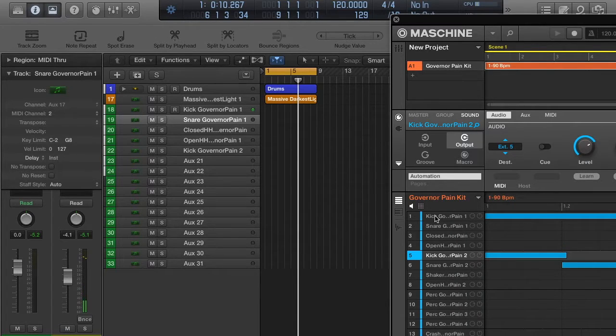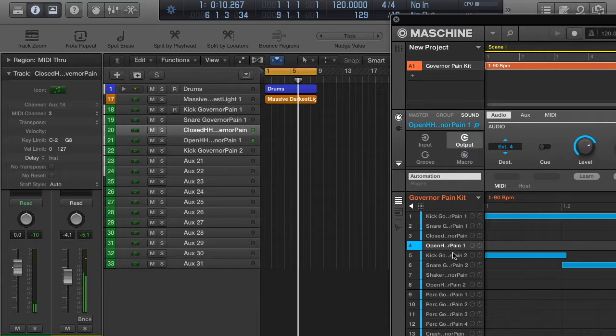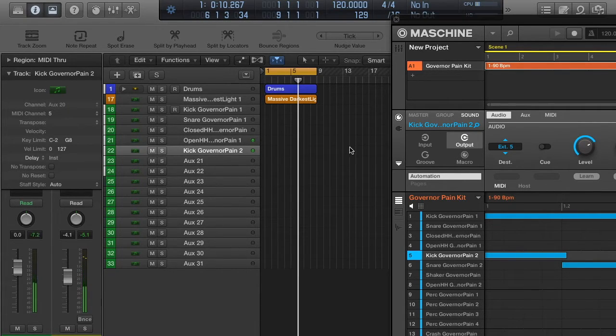Okay, so we've got every single track renamed, and the source is going to the correct source. So kick, kick, snare, snare. As you can see, quite straightforward. Now they're all going there, okay?